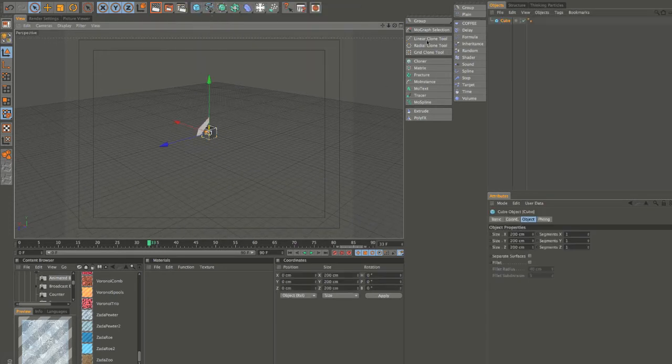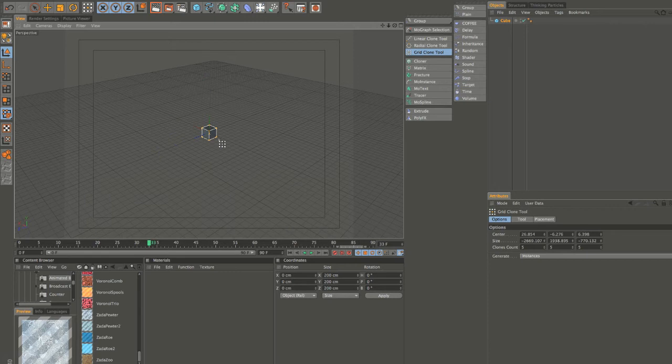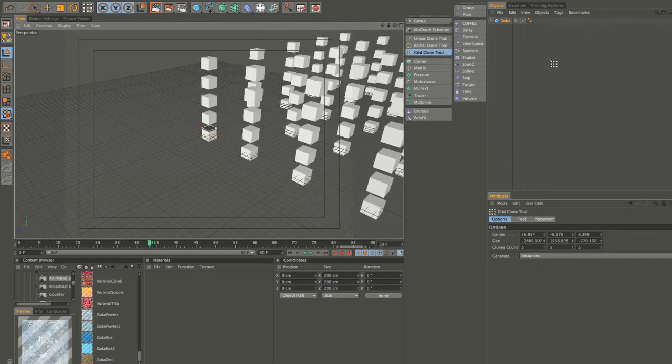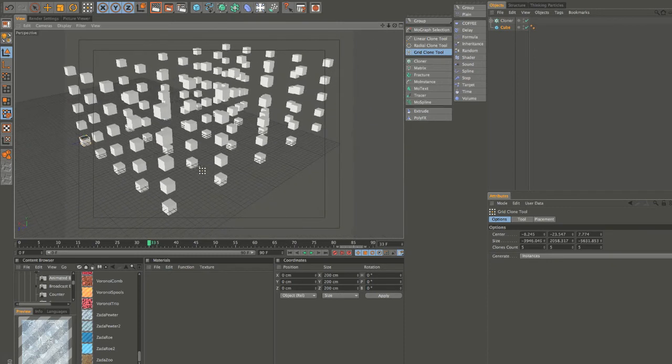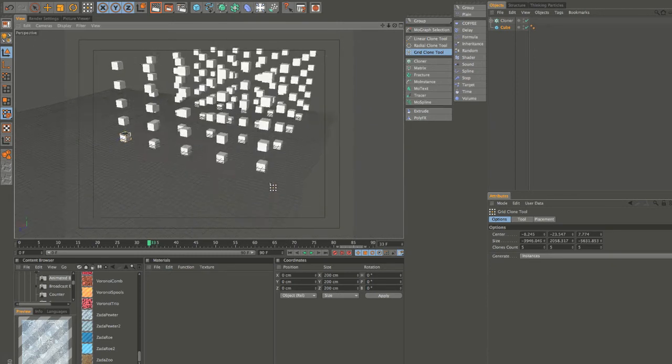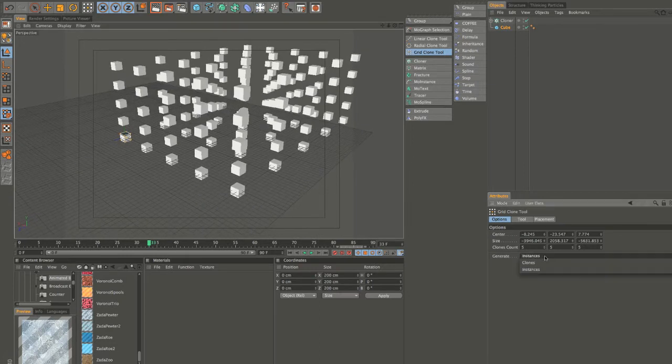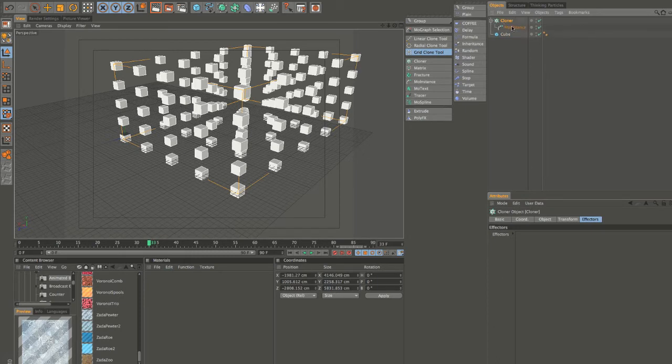Real quick though, I'm just going to show you what these little ones above do, in case you are curious. We're going to have a look at the grid tool first, and just by dragging it out, you can create a whole load of cubes. It's like a diabetic's worst nightmare, all these sugar cubes here. And can you see, it's automatically created a cloner with a Mo instance, which as you can see is a Mograph object in itself.